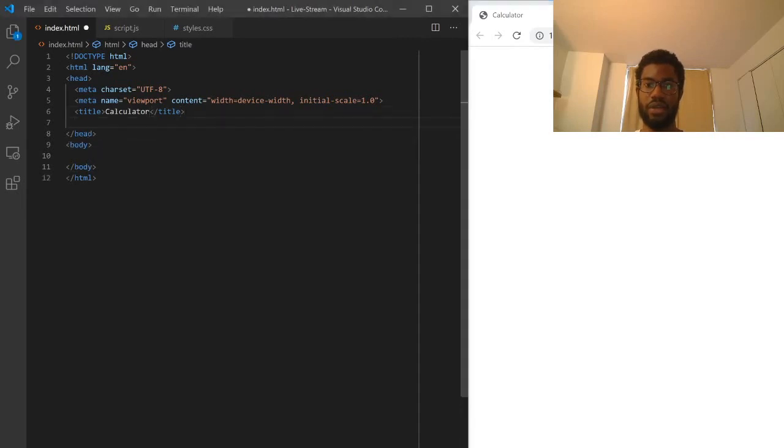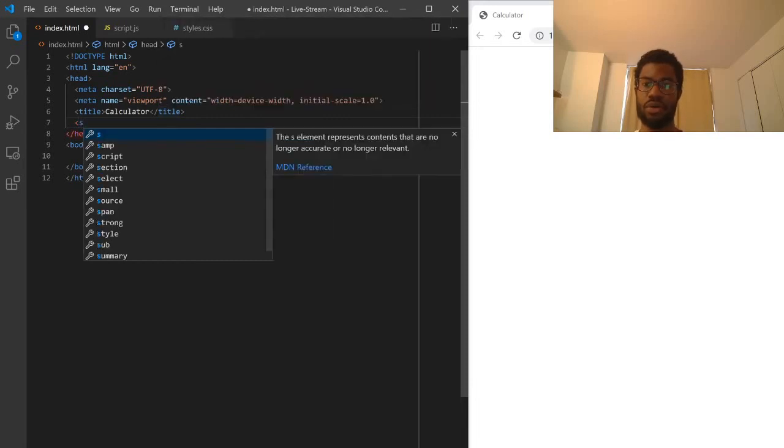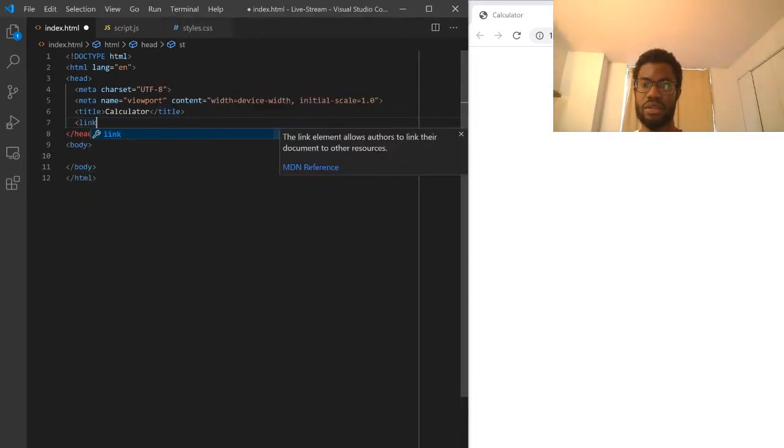So a couple other things we're going to want to do. We're going to want to bring in our style sheet. So that's just going to be a link, and we're going to reference it with styles.css. And the relationship is style sheet. So this rel attribute kind of just tells us what this resource is supposed to do for us.